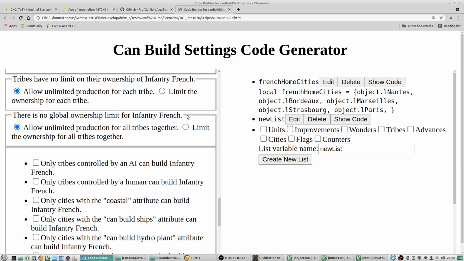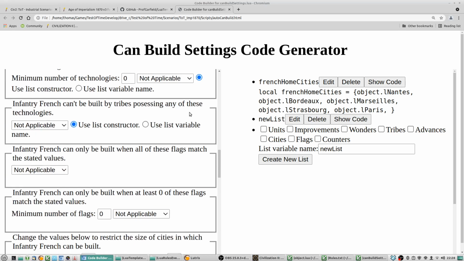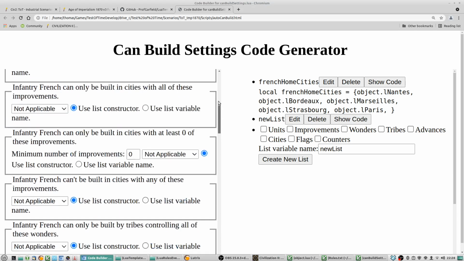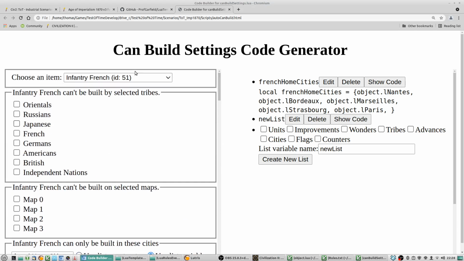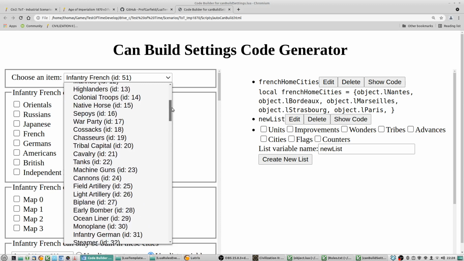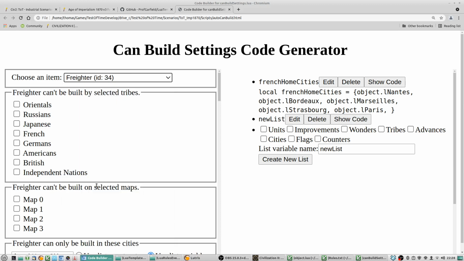So now let's consider some other kind. What's another thing you might want to do? Well, you might want to be only able to build ships if you have a steel mill. So there's freighter.